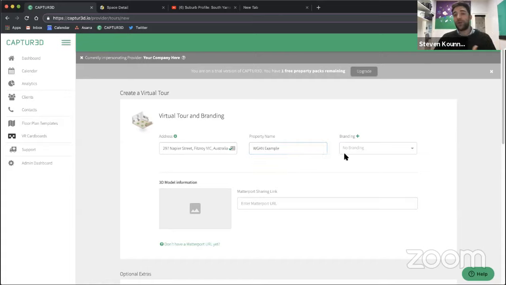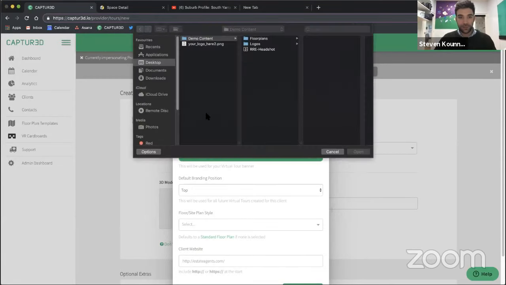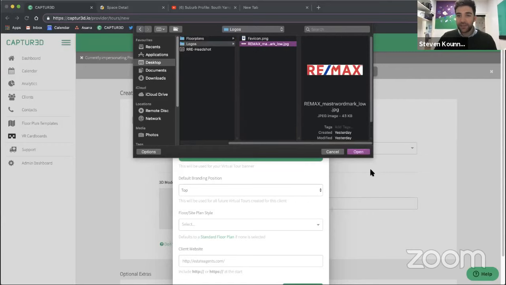And then we've got the branding. So this is your client's branding. You can select from previous brandings that are available, or we can create one quite quickly. So I'm going to create one here as an example piece. I've saved a Remax logo just for efficiencies. Yeah, so logos and then the Remax logo.